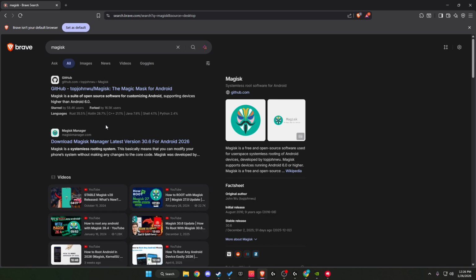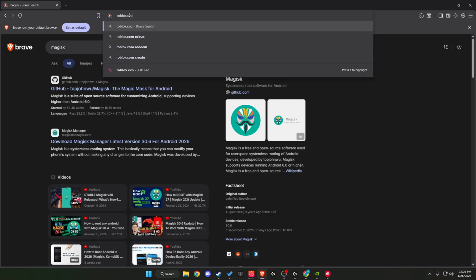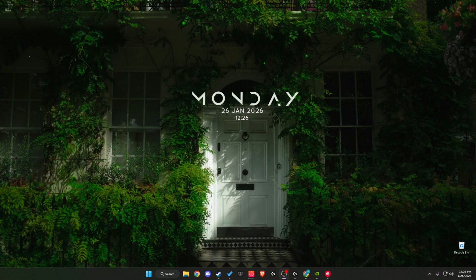If the problem persists, also make sure that you download Roblox from the official website, not third-party ones. You just need to go to roblox.com. And on roblox.com, you need to log into your account, and then you just need to press on experience and download the game. If you're on PC, if you're on phone, you just need to use Google Play or App Store and download it from there.